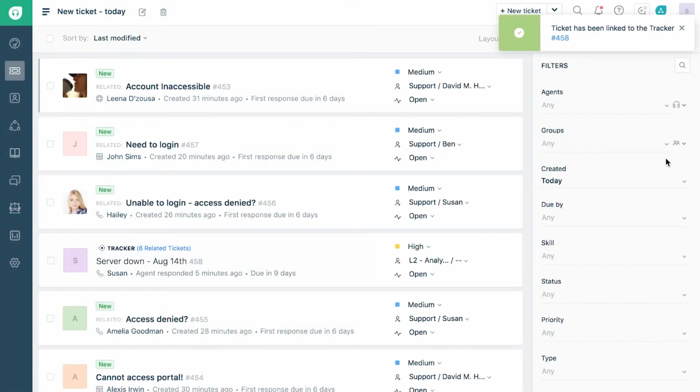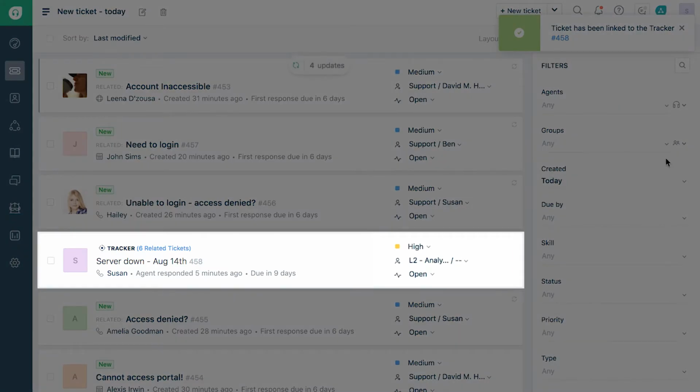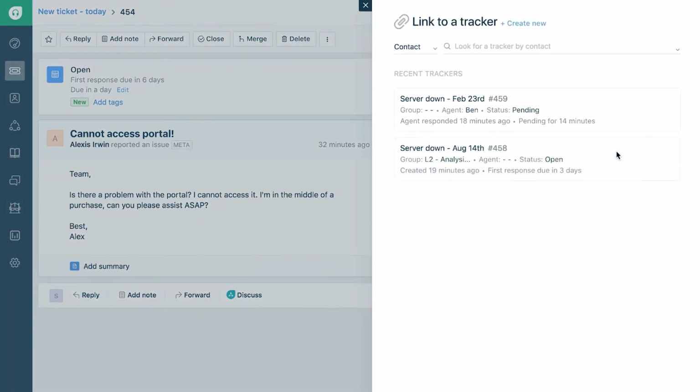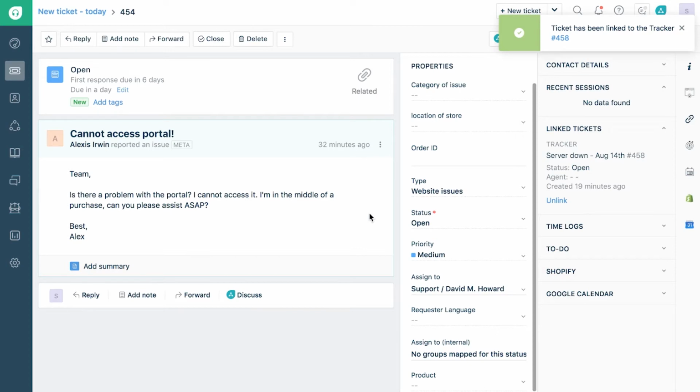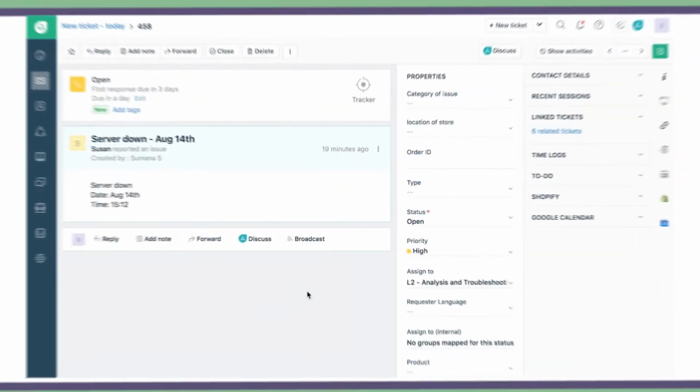We call this ticket a tracker. The tracker is assigned to the person who will be resolving the issue. Similarly, your agents could also link any upcoming related tickets to the tracker created, even from the ticket details page. On linking your tickets, let's see how things proceed on the tracker's side.